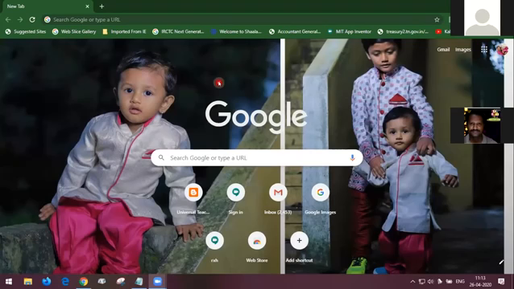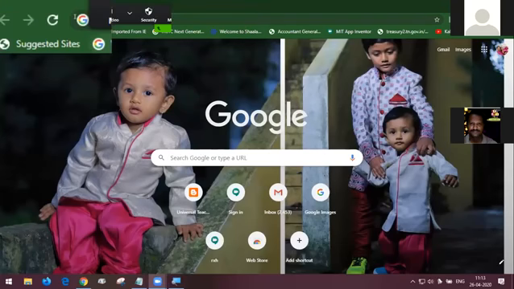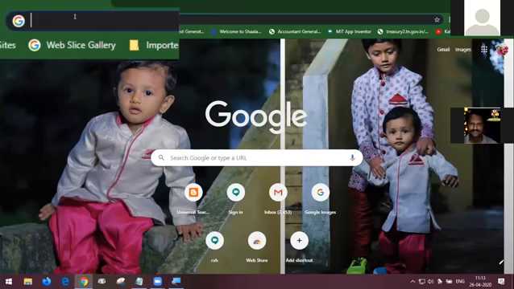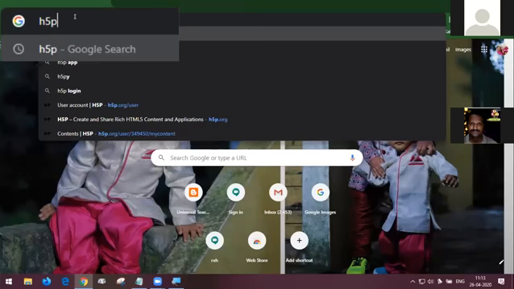So first, we will have to go to Google and then type H5P. In Google, we have to type H5P. After entering H5P, you should press enter.